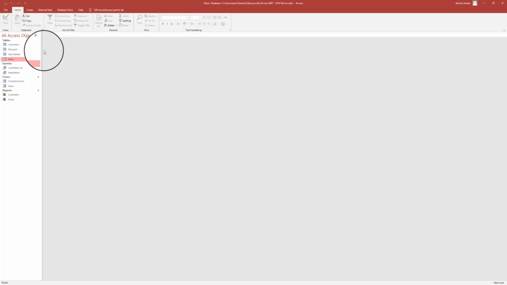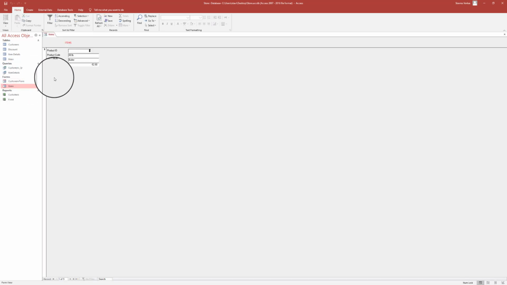So let's take a look at question 11 now. Question 11 wants me to basically sort the items form. So I need to find the form items. Here it is. I'm just going to open that, and it wants me to sort it by product code in descending order. So to do that, all you have to do is highlight the value in the product code. So make sure you highlight it, and then click on the descending button.